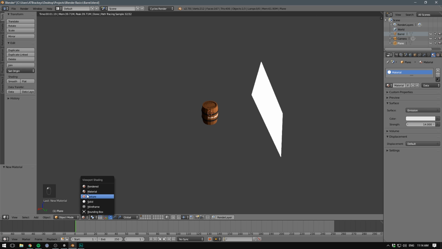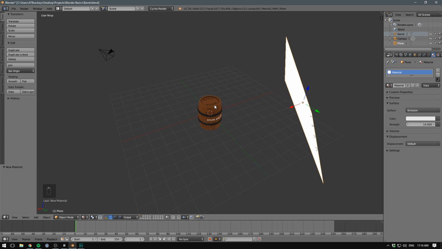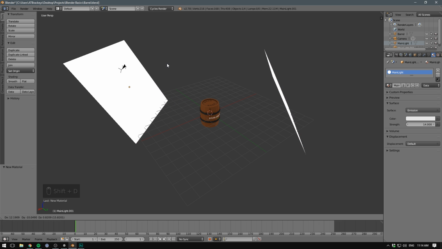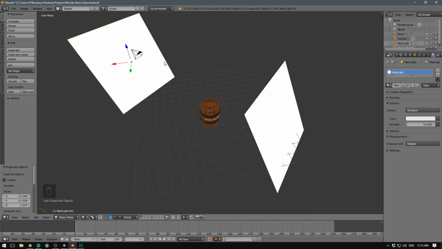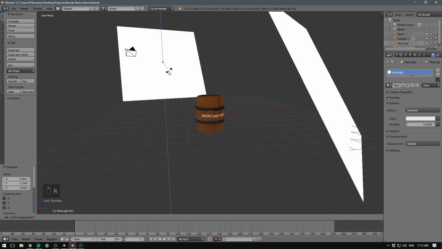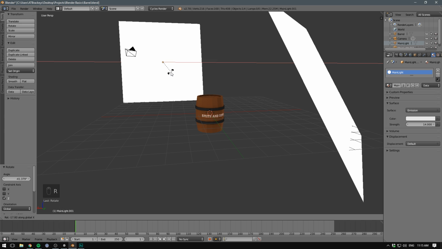Now this is of course a bit boring. Let's switch into material mode and add some more. We'll call this one the main light, and we'll rename the object to the same thing. Let's duplicate it by hitting Shift D, and let's move it over here on the other side. Let's switch to the top view and actually move it a bit behind the barrel. Let's also rotate it around the Z axis and rotate it forward.